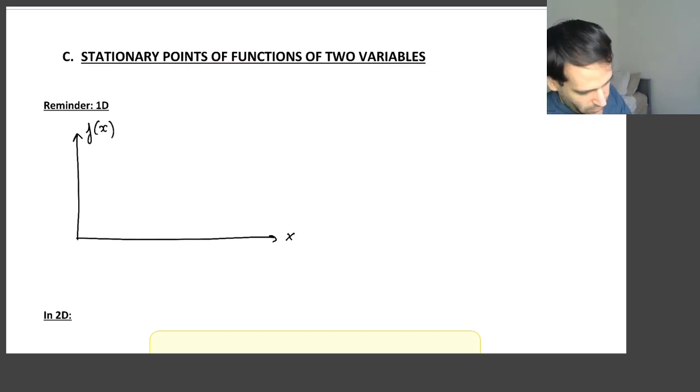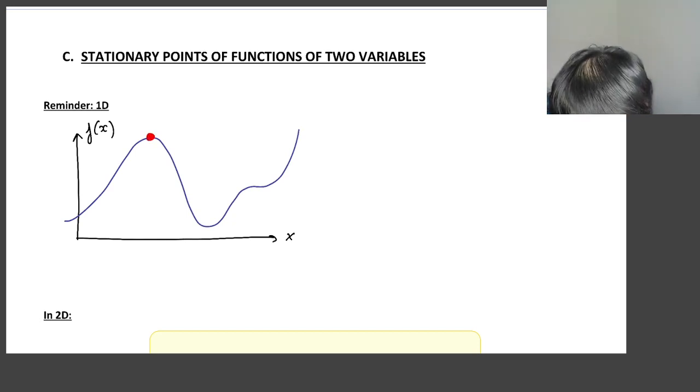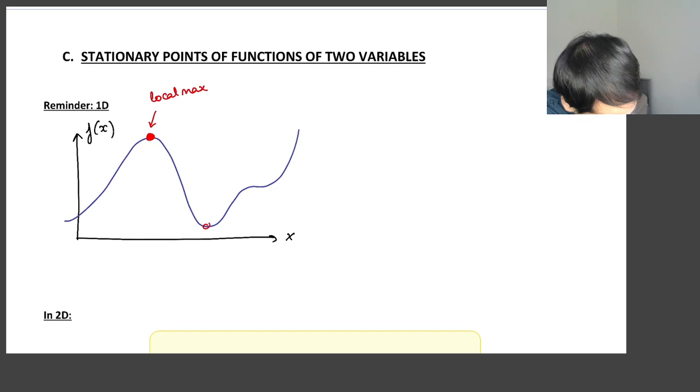So when you have a function f of x, let me draw this function. Let me draw it like this. Okay, this is a function f of x. So you could find local maxima and local minima. And the local maximum is here. You have a local minimum here.